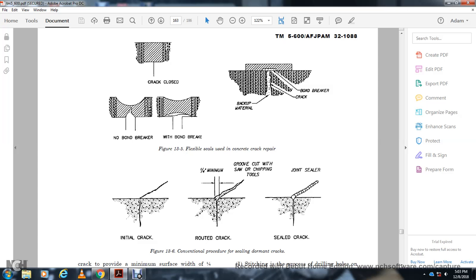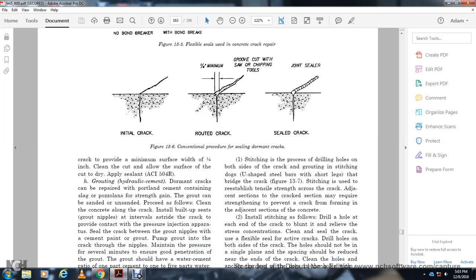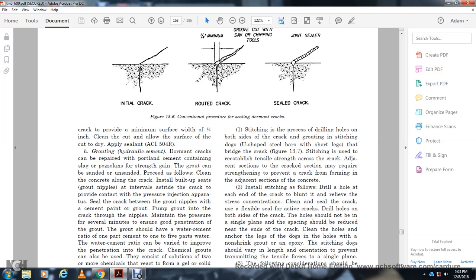Initially, route the crack with a quarter-inch groove using solid chipping tools, and apply a joint seal to the crack. The crack should be provided with a minimum surface width of 1/4 inch. Clean the cut and allow the surface to dry, then apply sealant per American Concrete Institute 504R.